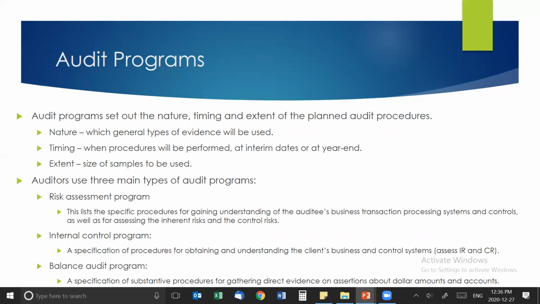Okay, so the audit program plans out what audit procedures you're going to do. So you look at the nature of the audit procedure. So what types of evidence are you going to be using? So inspection, observation, recalculation. You look at the timing. When are the procedures going to be performed? So some procedures can be performed throughout the year. Some procedures you have to wait till year end. And then the extent. What is the size of the samples you're going to use? So you're not going to audit all of the revenue numbers, for example. You're going to take a sample. So what type of sample is going to be used? Sampling we'll talk about in chapter 10, so we'll get to that soon.